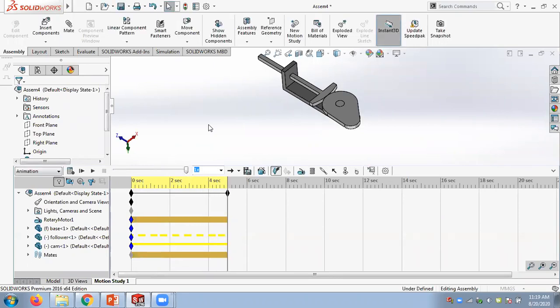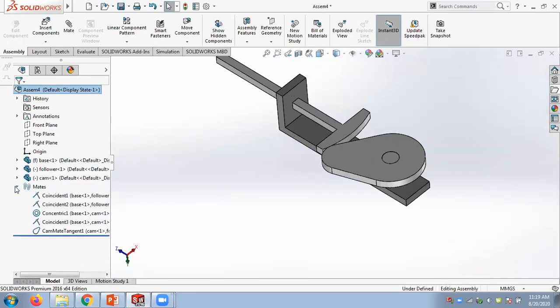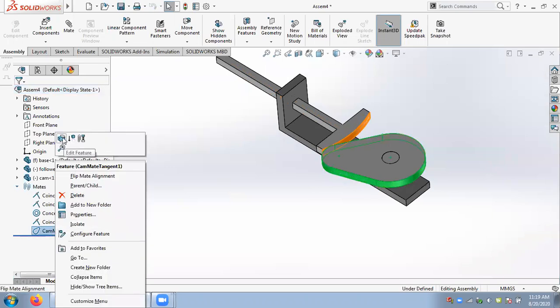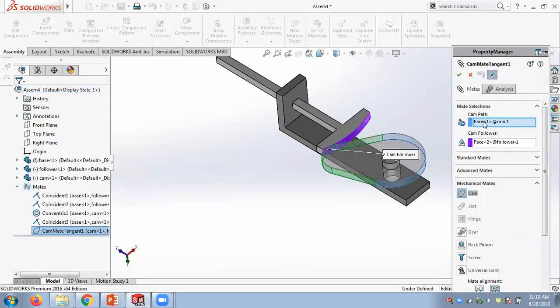So you can do it and see. What I did was I applied a mate for cam mates, and I just selected the path. I don't need to select everywhere. You just select one position, and automatically it will take the whole chain. Then the cam follower, this face.